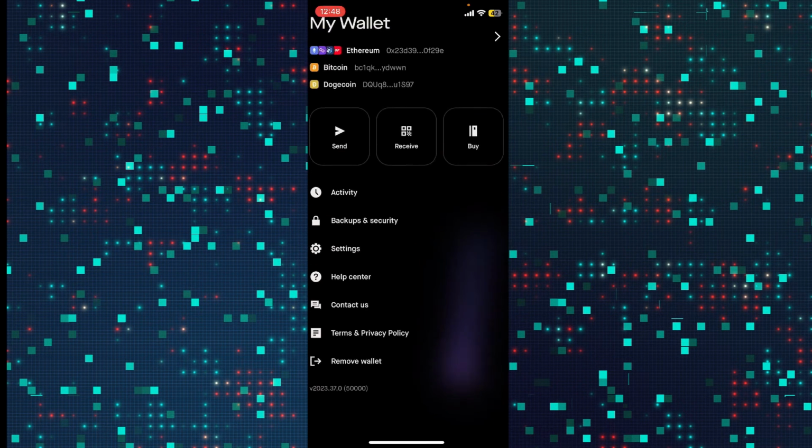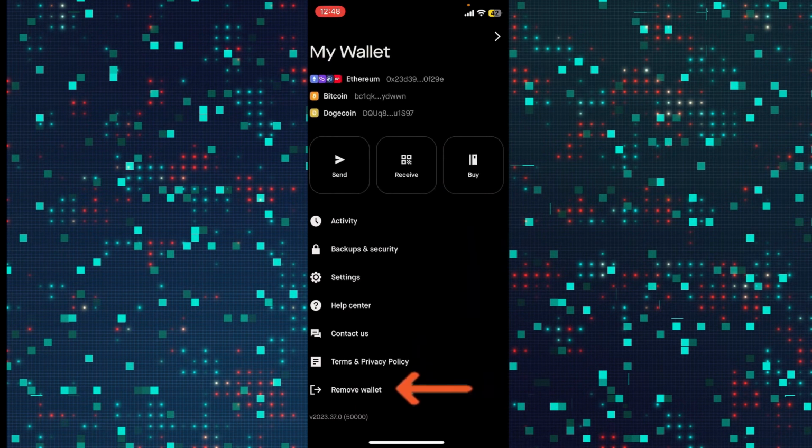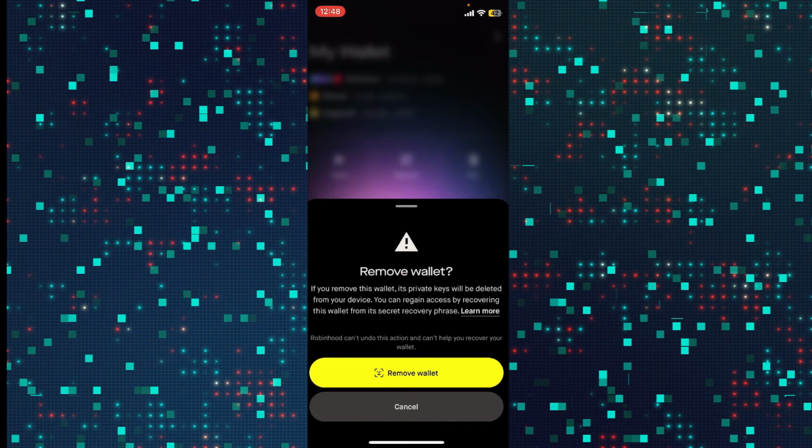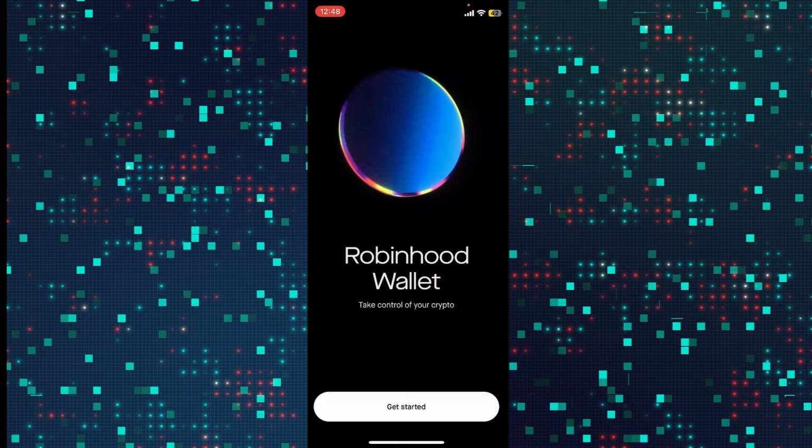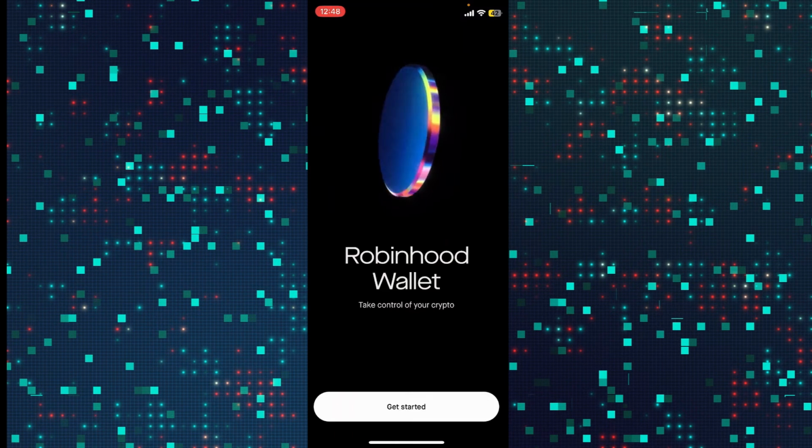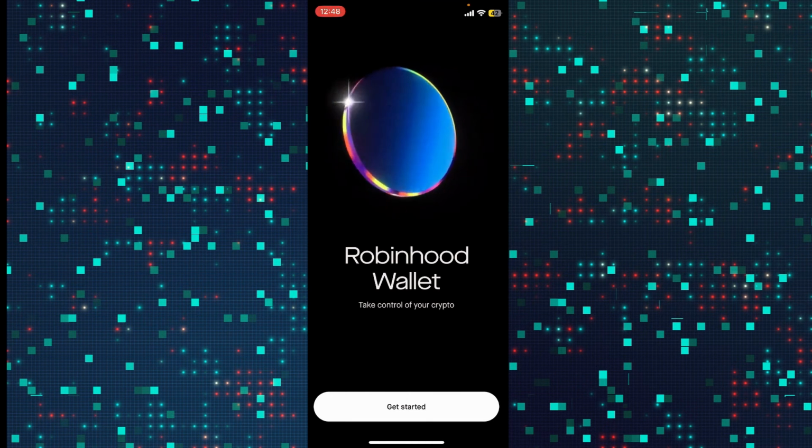After saving this phrase, you can go back to the main menu, and from the menu page, scroll all the way down and tap on Remove Wallet. You will then be asked whether you are sure that you want to remove your wallet. Go ahead and tap on Remove Wallet once again, and now you will be logged out from your account on Robinhood Wallet completely. And there you have it. That is how easy it is to log out from your account on the Robinhood Wallet application.